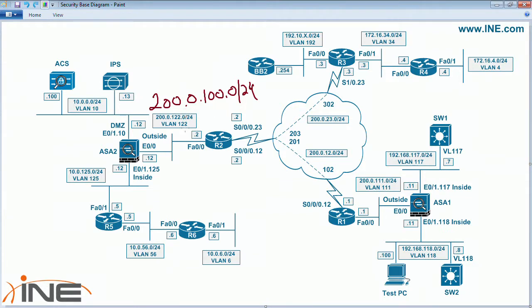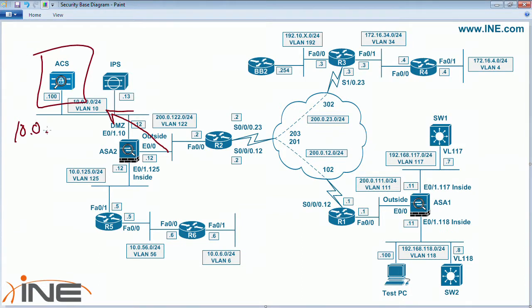Then once we do our dynamic translation, we're going to look at doing a static outside to DMZ translation so that we can get access to the ACS server. I'll say that this address 10.0.0.100, I want to map it to an address on my outside interface.